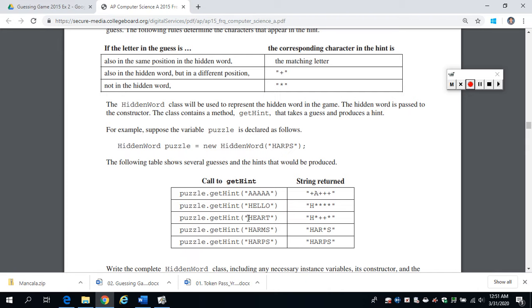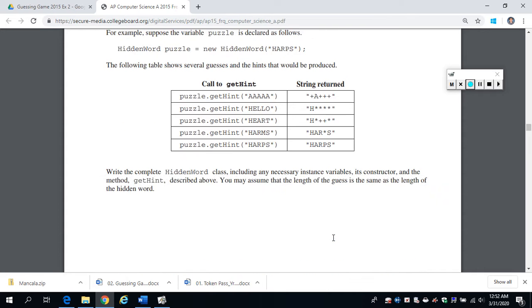Here's another one, heart. So H is in the right place, so we unveil that. E is not in harps at all, so that's a star. A is in harps, but that's not in the correct position, so we put a plus. R is in harps, but it's not in the correct position, so again we put a plus. And then T, well, the letter T is not in harps, so I put a star. And you can read the other examples to see how this works.